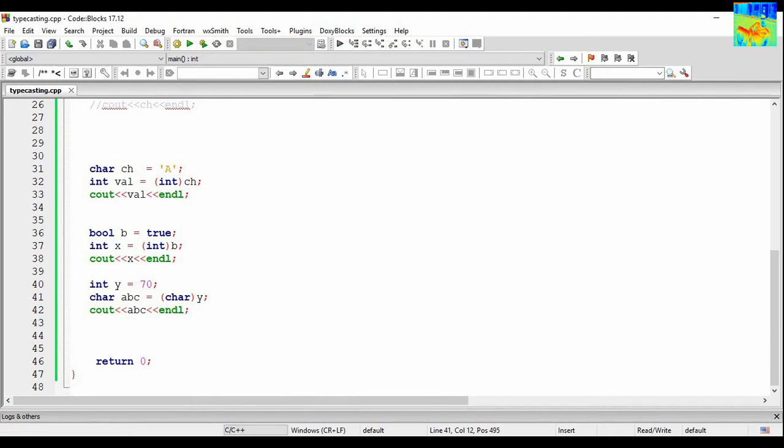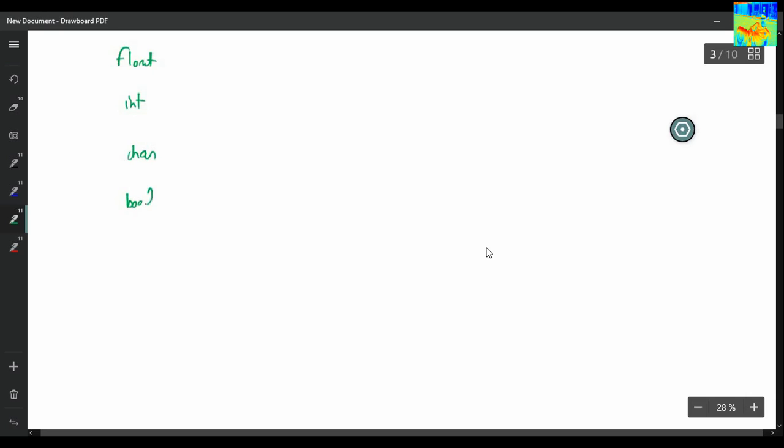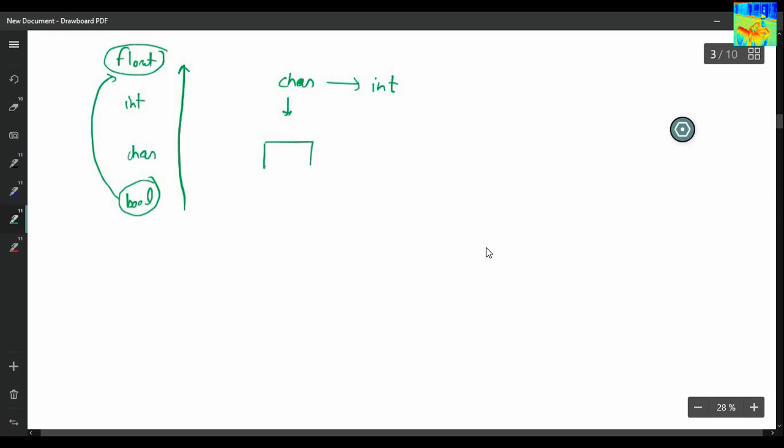Okay. So what is the problem with typecasting? The problem is very simple. Float, int, char and bool. If you are going from lower to upper, if you are converting any lower into upper, in that case we don't have any problem. For example, if you want to typecast character into integer, what will happen? This is of 1 byte and the integer is of 4 bytes. So this 1 byte can easily be copied in this integer.